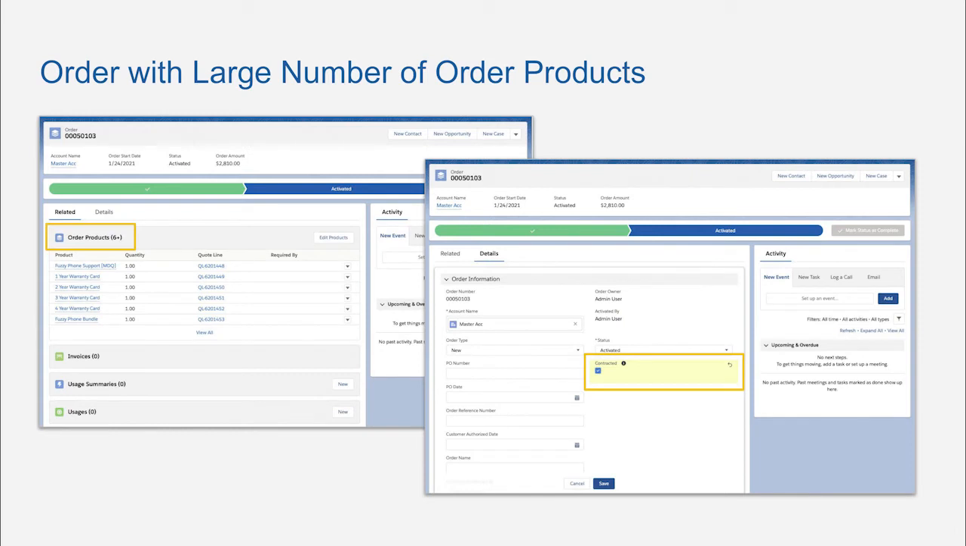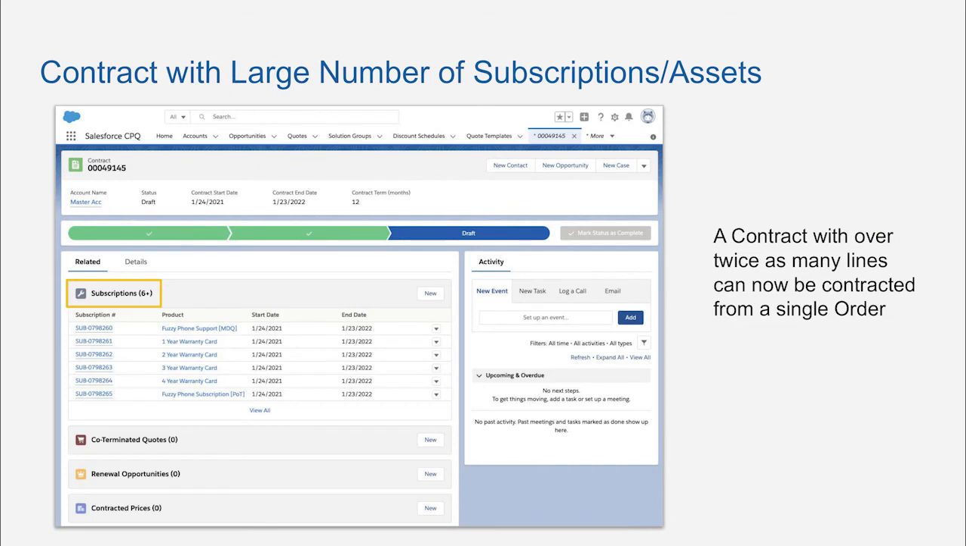Here we see an order with a large number of order products. On the Details tab, you check the Contracted checkbox, just as before. When the background job completes, a contract will be created along with all of the subscriptions and assets represented by the order products. In Spring 21, over twice as many lines can now be contracted from a single order.